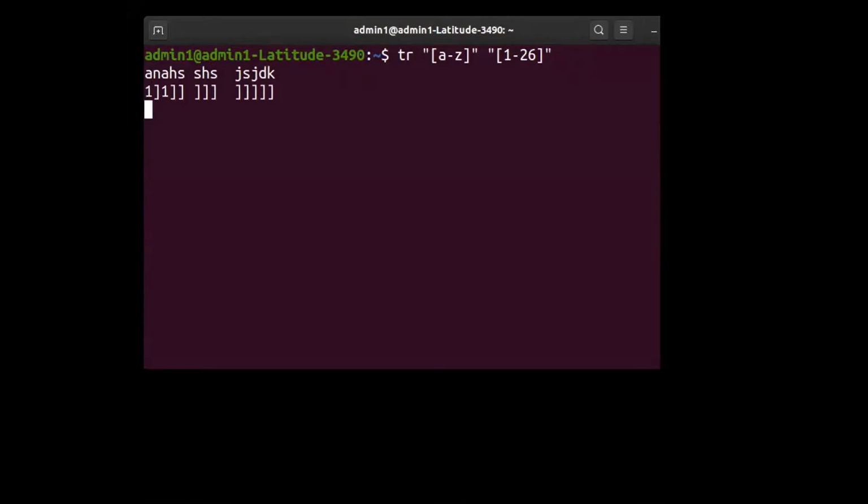Every occurrence of A is given as 1. Got it, all of you? And then this 1 hyphen 26 is taken as 1 to 2. So every occurrence of A will be replaced by 1, and every occurrence of B will be replaced by 2. Okay, so let us see A, B, A, B, A, B.